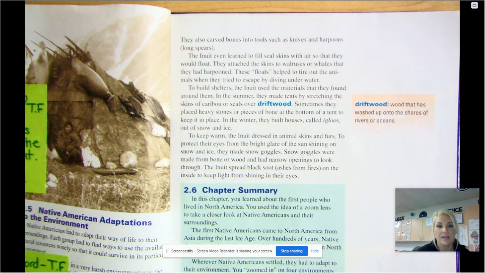Last paragraph. To keep warm, the Inuit dressed in animal skins and furs. To protect their eyes from the bright glare of the sun shining on snow and ice, they made snow goggles. Snow goggles were made from bone or wood and had narrow openings to look through. The Inuits spread black soot, ashes from fires, on the inside to keep light from shining in their eyes.